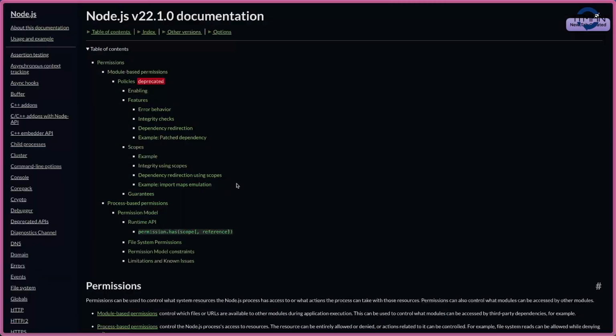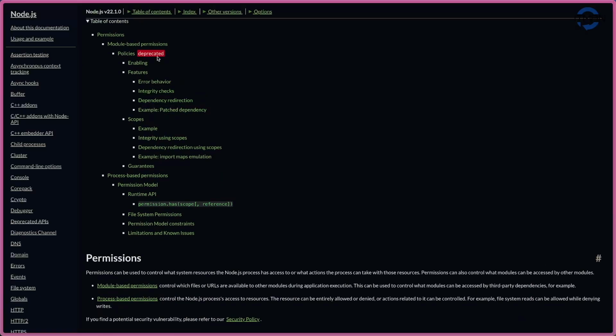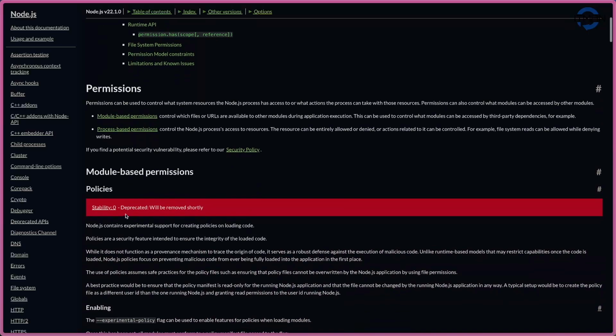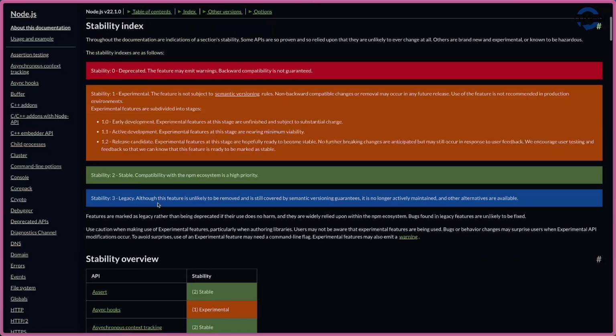So the permission here. The first thing when you read the documentation, you see it says it will be deprecated, right? The only thing you can try right now is the process permission. And when you read the Node.js documentation, you need to notice the stability, and if that is zero, which means it has breaking changes, you shouldn't use that one.